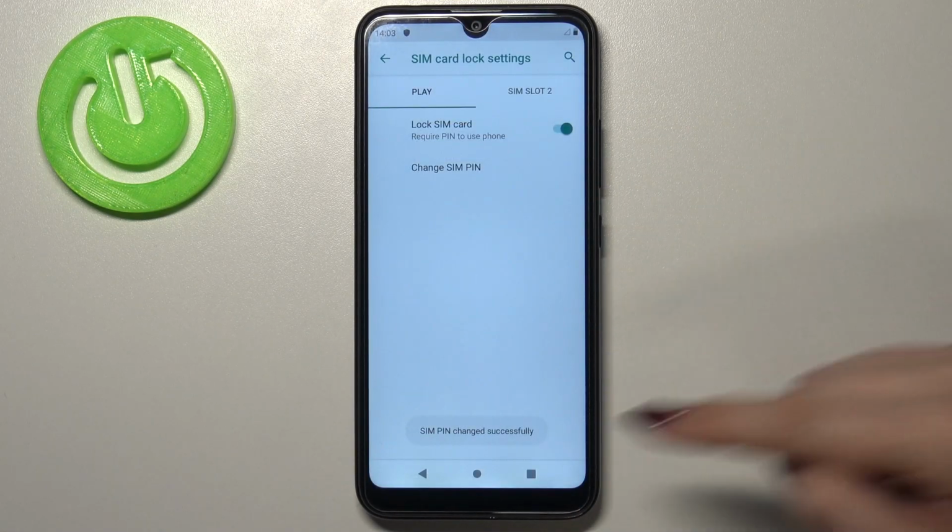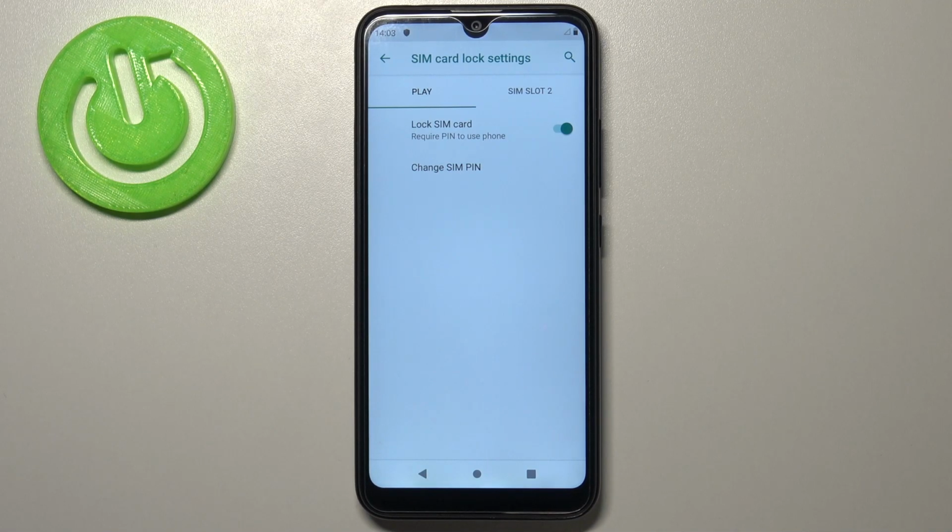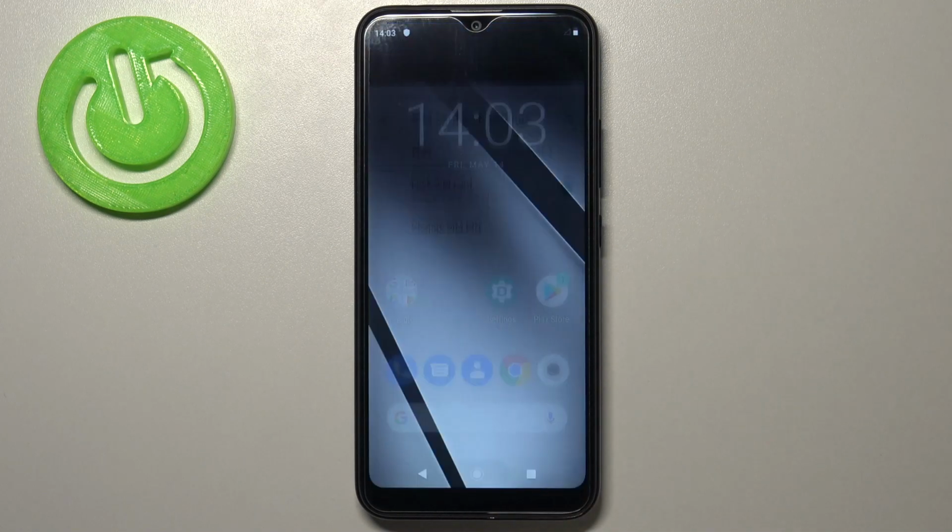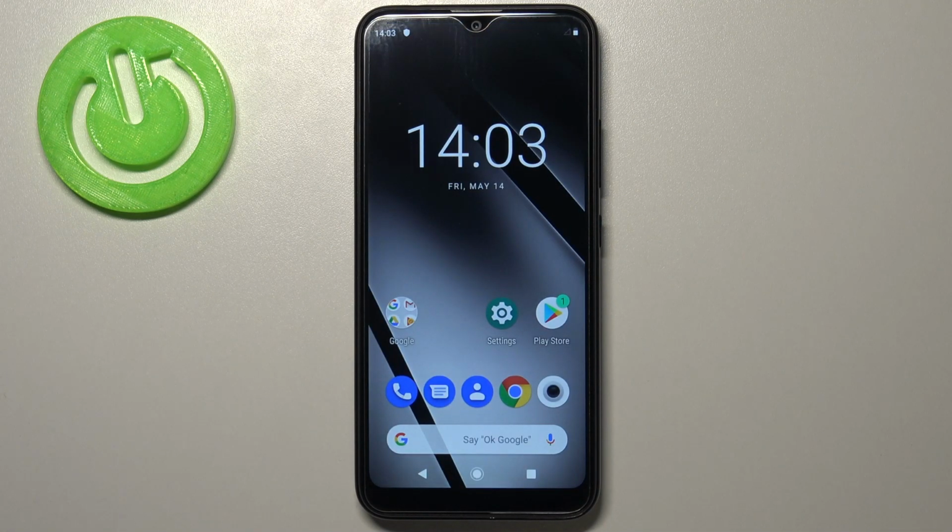Tap on OK, and as you can see, the SIM pin has been changed successfully, so it means that after restarting your device, it will require the new SIM pin. So actually that's all. This is how to change SIM pin in your GIGASET GS190.